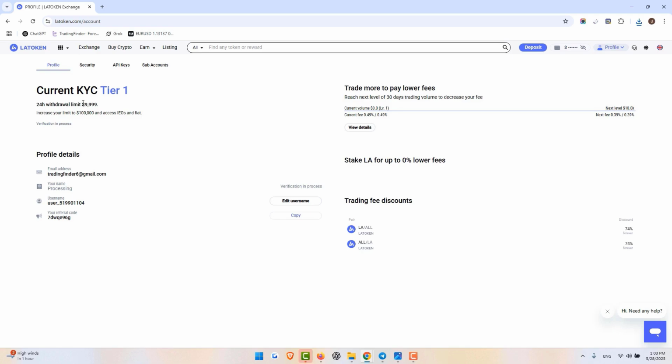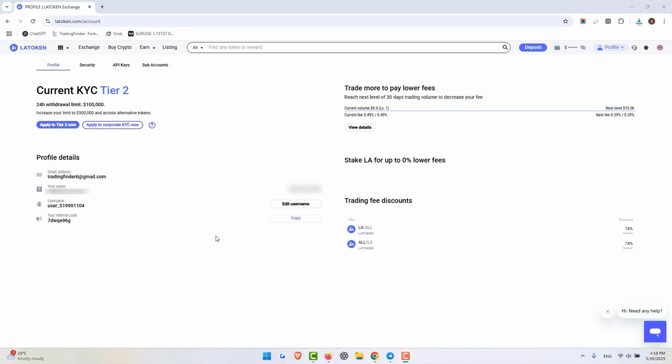In Tier 1 verification, you have a 24-hour limit of $10,000, and by upgrading your verification level, you can reach a daily transaction limit of $100,000. And as you can see, after 2 business days, our account was successfully verified. Now, our 24-hour withdrawal limit for this account is $100,000.